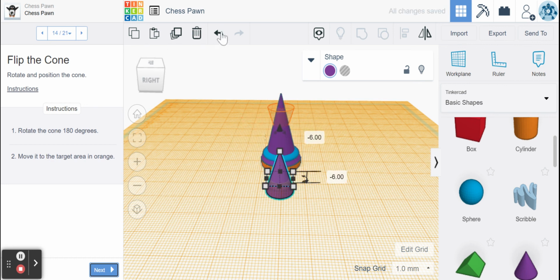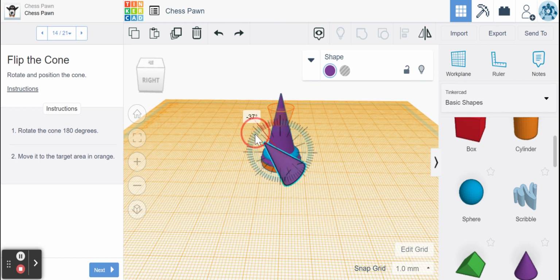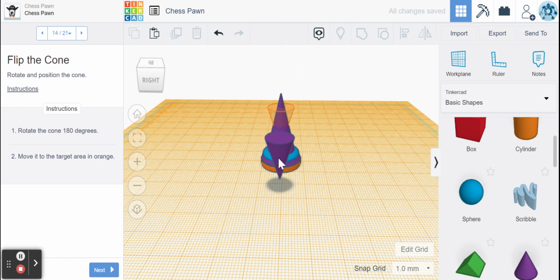Uh-oh, what did I just do? Undo. Undo is always your best friend with things like this. I'm trying to get that wheel back. Here we go. And I'm going to flip it. Oh, this is fun. To 180 degrees. 100, almost there. 180. Oh, come on. I'm one off. Maybe I could type it in. 180. Yes. And drag it to the target area.